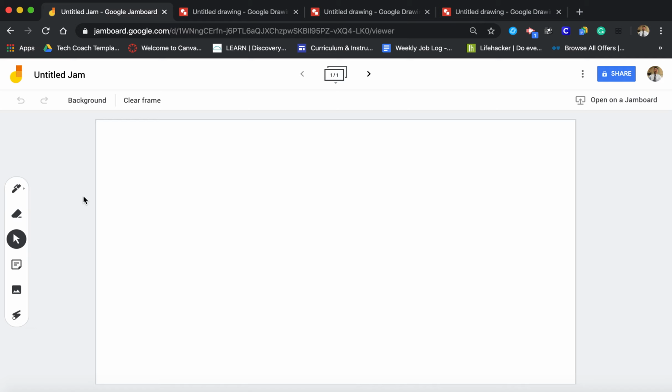Okay, so how might this work? Well, first of all, you have this pen tool right here where you have a pen, a marker, a highlighter, and a paintbrush, and then you have 6 different colors. So you could actually use this pen to write on something. Say for instance, you wanted to draw an object, like a graph or a chart, you could do that. Simply hit clear frame and that'll go away.